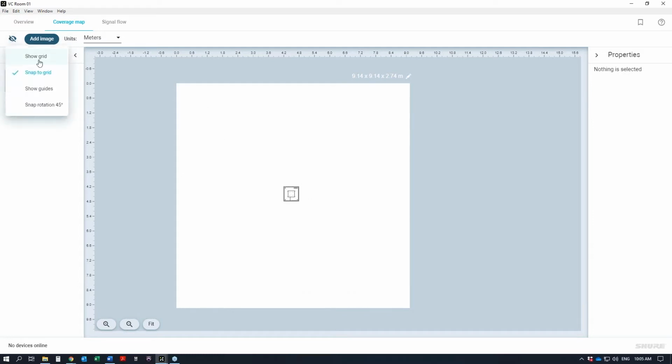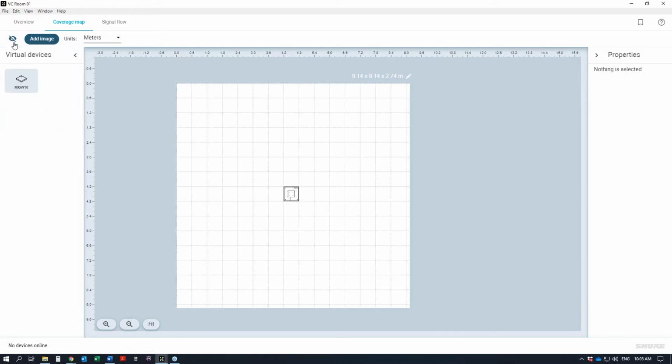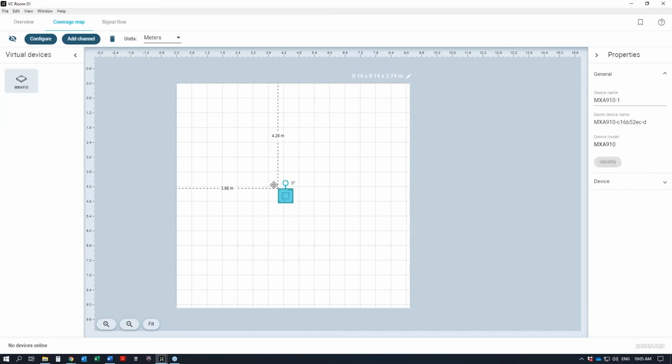Some other things to note, I've got some options up here where I can show my grid or hide my grid. That can become useful when looking at floor plans. Snap to grid, so that just snaps the 910 to those individual tiles there. Show guides will basically show me where the top left point of the 910 is to the origin point, which is up in the top left corner there. And then snap rotation to 45 degrees, because currently it's only snapping to 90 degrees.